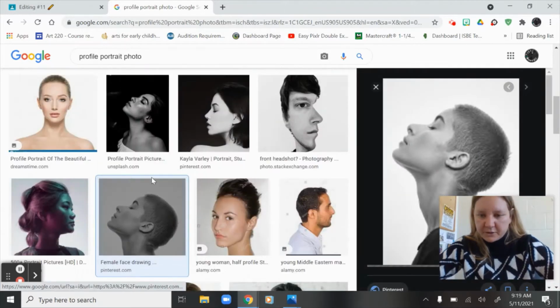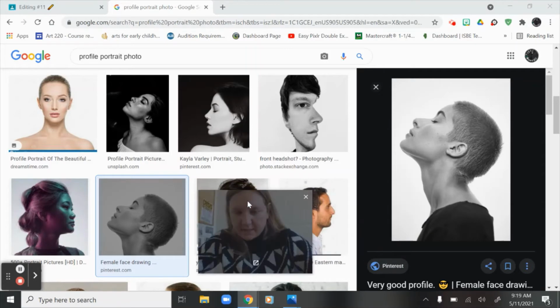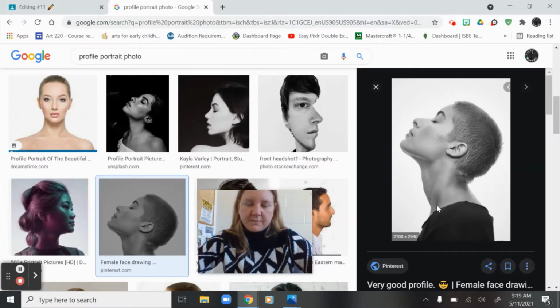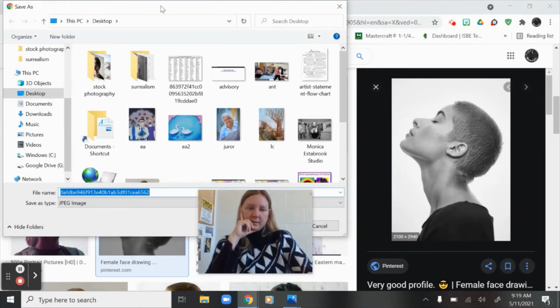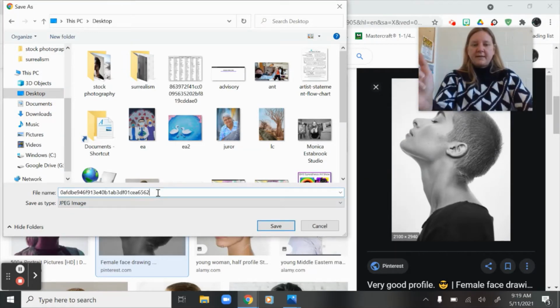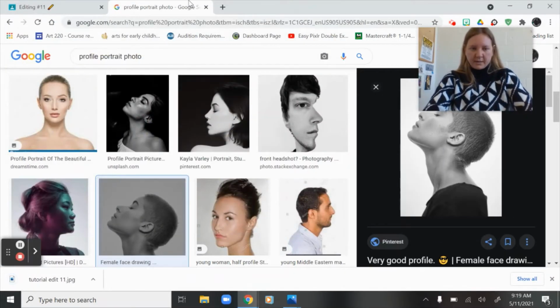Let's see how big this picture is. What I usually do is scroll over. Look, it says 2100 by 2900. That's really good right there. So I'm going to go ahead and right click and save this image. I'm going to save it to my desktop, and I'm going to rename it so I can find it easily. Tutorial 11.